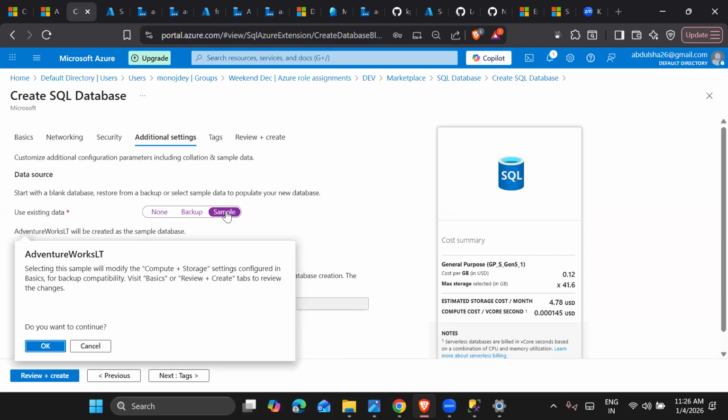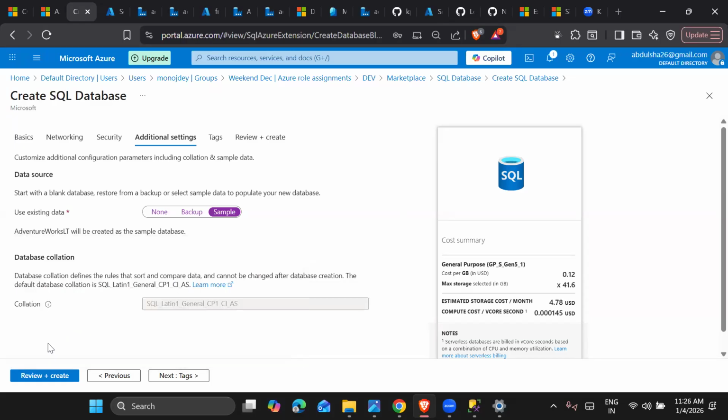And then you have the sample database also, like the Adventure Works LT sample database. This sample database will be created while this database gets created. So if you want, we can just use this one and create a sample database, and you can also work on this Adventure Works LT sample database as well.